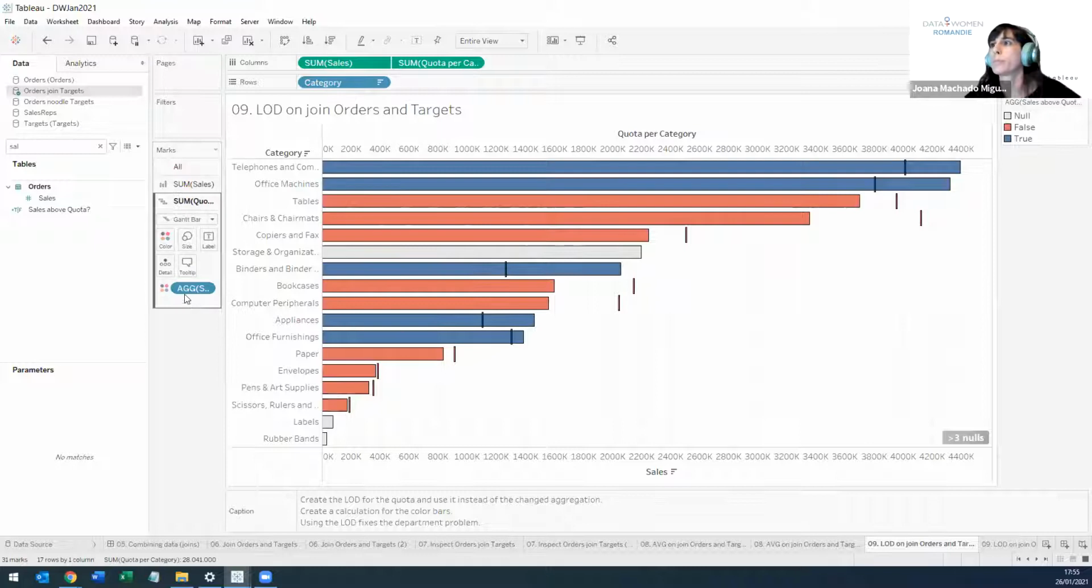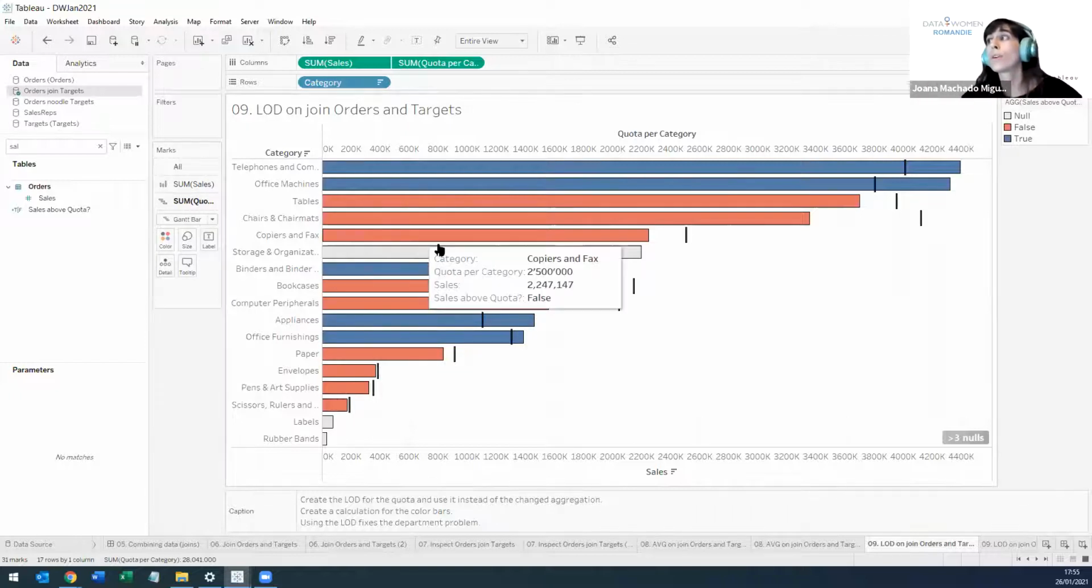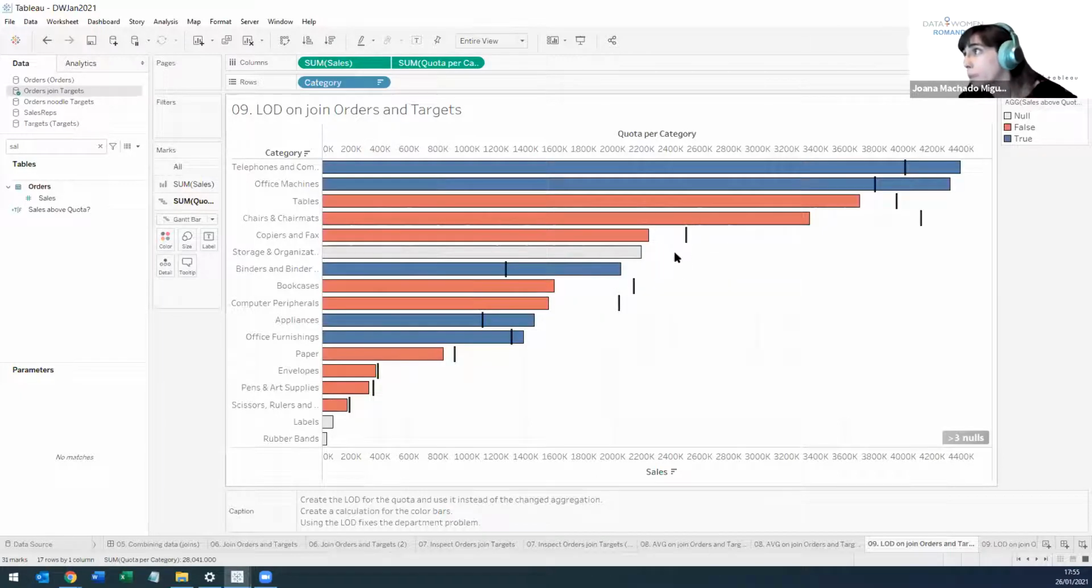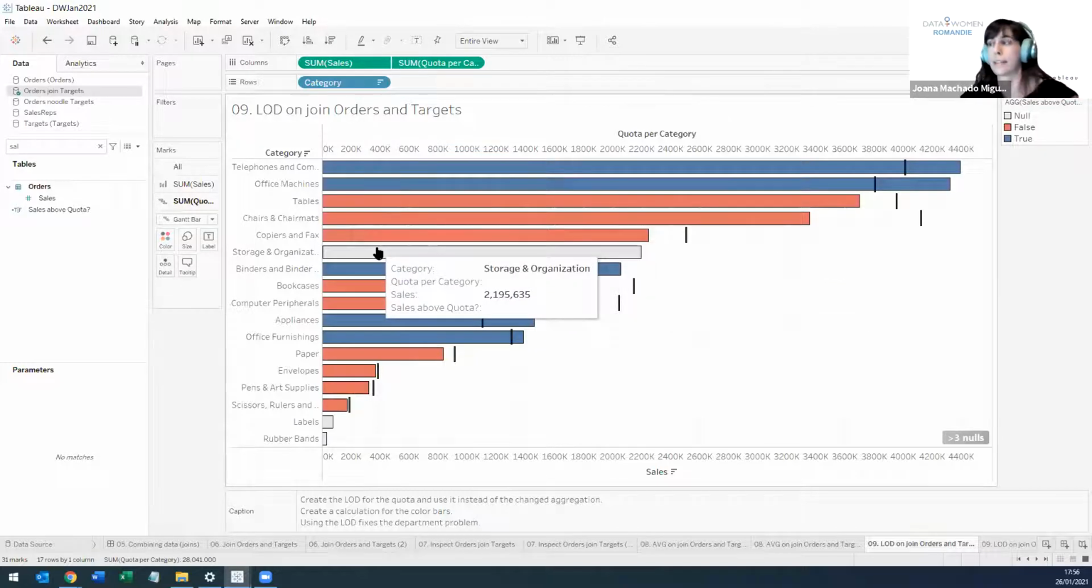Let me actually just put that over here. There we go. And now it's very clear which categories are meeting the quota and which categories are not, and also which categories we don't have a quota for. So here we see there's no little bar. That's because our targets data does not have a target set for the storage and organization category.